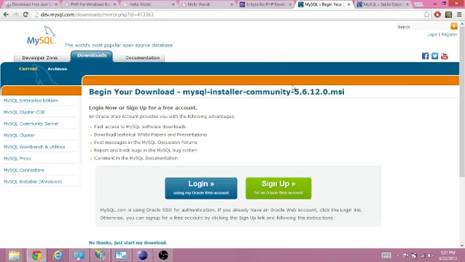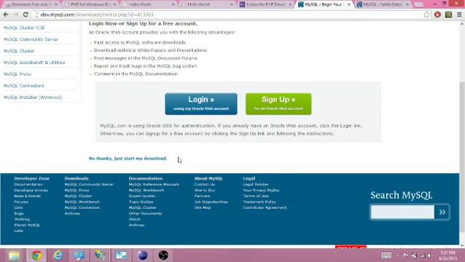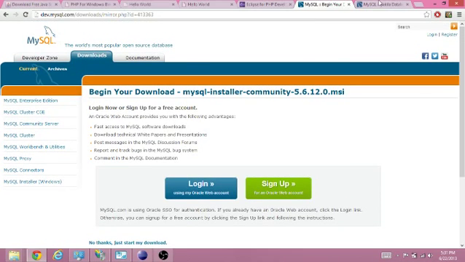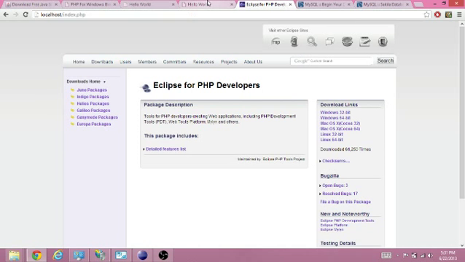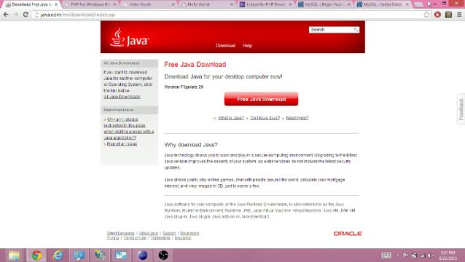Next, you want to get MySQL. You just scroll down to the bottom and say no thanks. Start my download for this. And you're also going to get the Sakila database, which I'll just give you this link directly. You won't even see this page. You'll just click this link and you'll get a zip download, and just download that zip. Okay, so those are all the downloads you really need for doing PHP.